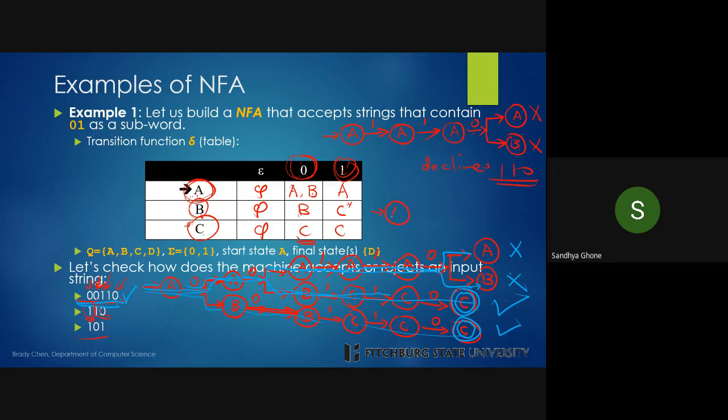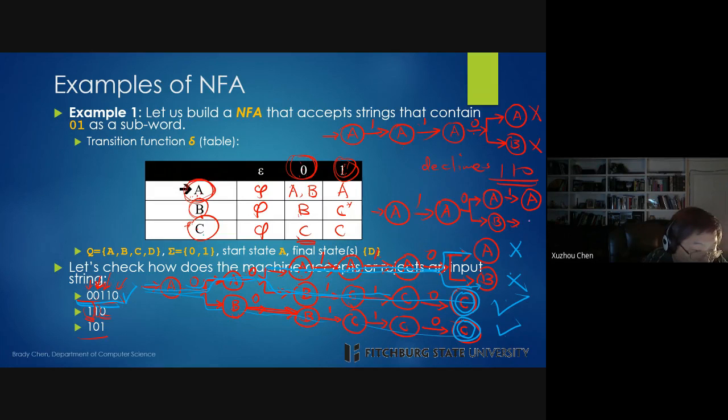Accepted, right? We have 1, so go to A. And next one, 0, so we go to one branch to A, one branch to B. And then the next one is 1. This stays in A, because B with 1 goes to C. So this is going to be accepted. This is going to be declined, right? The top one is going to be declined. The bottom one is going to be accepted. So we're going to accept it. Okay. So we're going to accept this one, and this one we reject. The machine is going to reject the middle one.